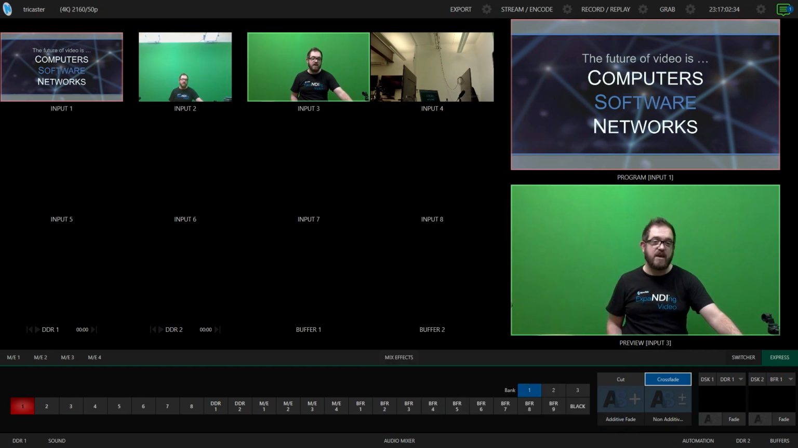And so there we have it, a few sources connected in no time at all, and we've still got another 4 inputs to use. Finally, the TriCaster Mini includes our NDI HX camera app for iOS devices, meaning any iPhone or iPad can operate as a Wi-Fi camera, even at 4K if your sensor supports it.